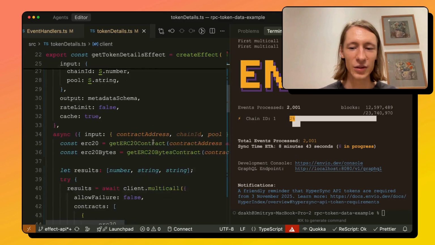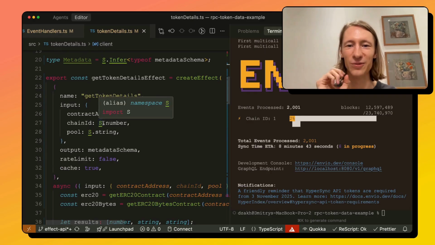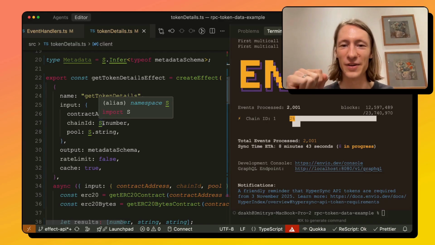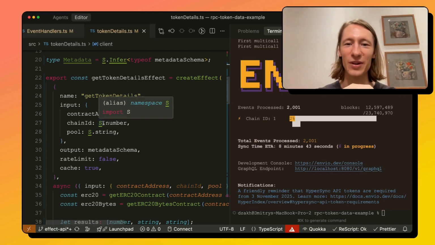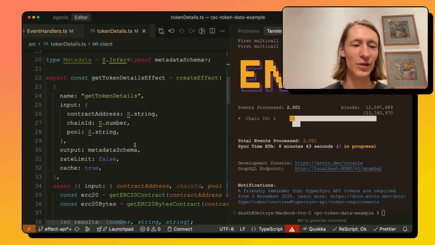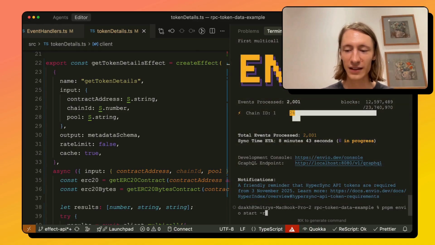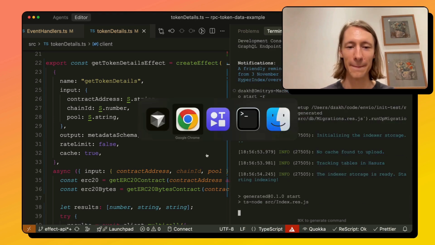Yeah, and what it does, let's say this Effect API call is called 500 times at the same time. Instead of doing 500 HTTP requests, these 500 calls will be grouped in a single huge HTTP request. And this usually optimizes things quite a lot as well. So let's start the indexer and see how it goes now.